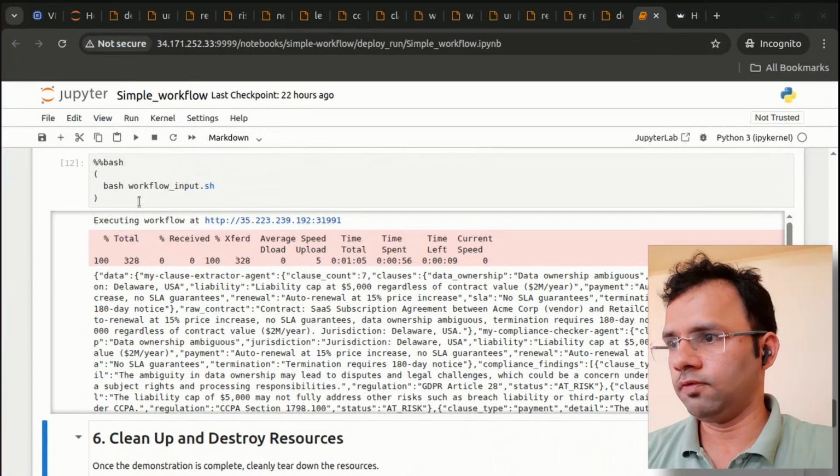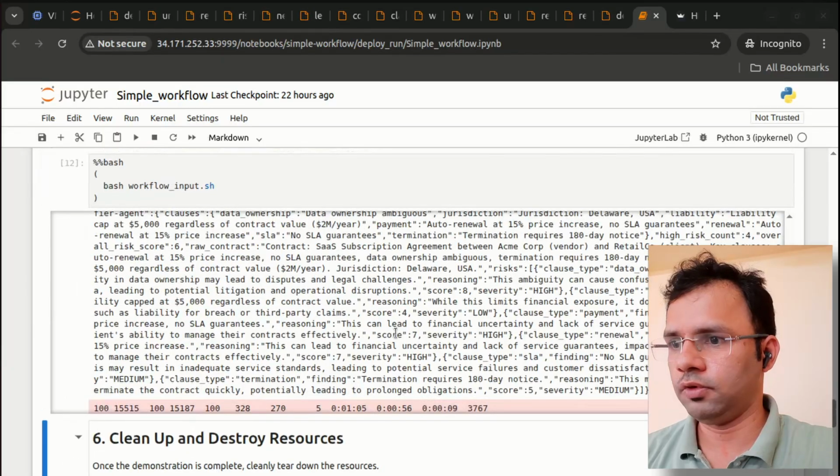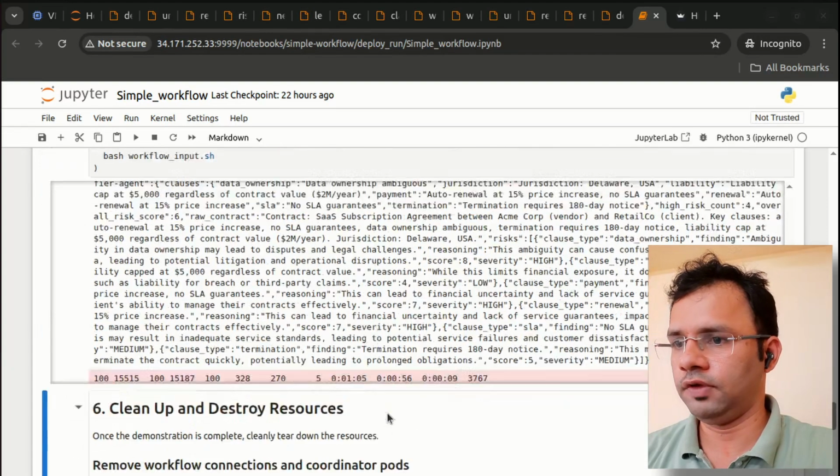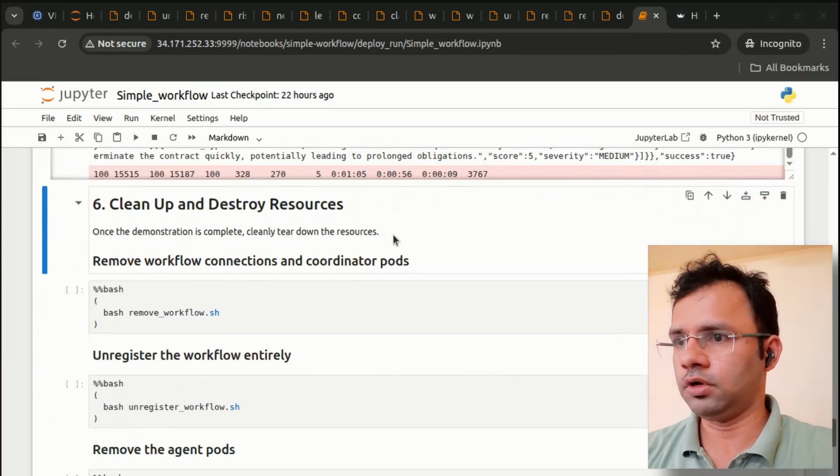So now the workflow has started. The workflow has given the output here as well. Once the workflow is over, it shows the output. It took almost 1 minute 5 seconds to get the output. And once we got the output, right?